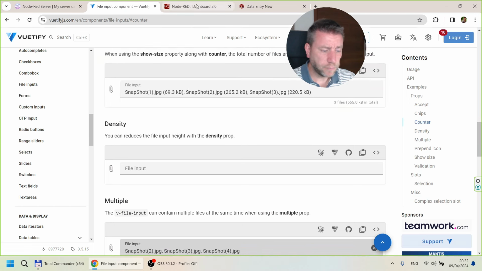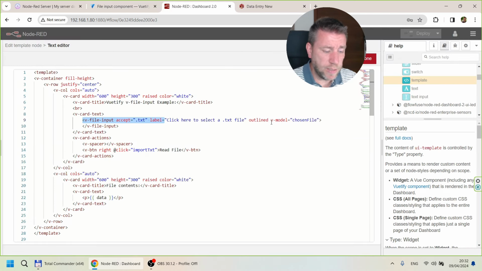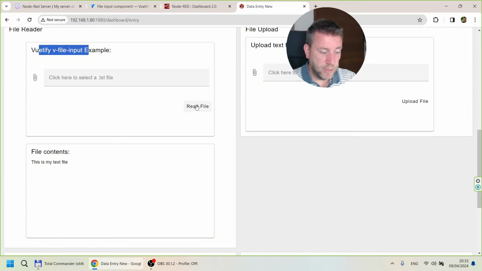Outlined, I think, is the basic one, and it is linked to a model, a variable which is called chosenFile. And in the actions, we have a button which is the read file button. That's the button that you can see here.